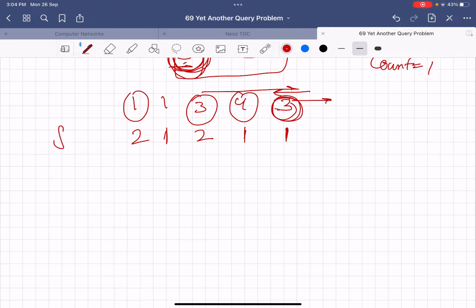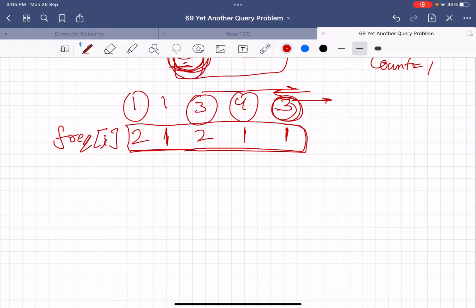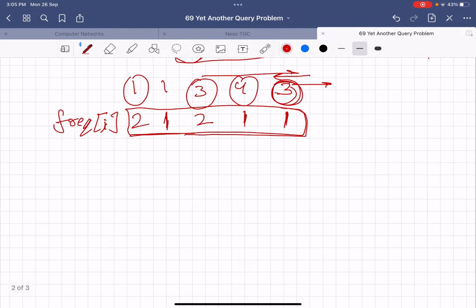So we can say that this is our frequency array, which stores at any index i the frequency of that element to the right of it, including that position as well. If I compute this array beforehand, then my problem can be solved optimally. So let's say if somehow I got this array, how will I proceed?